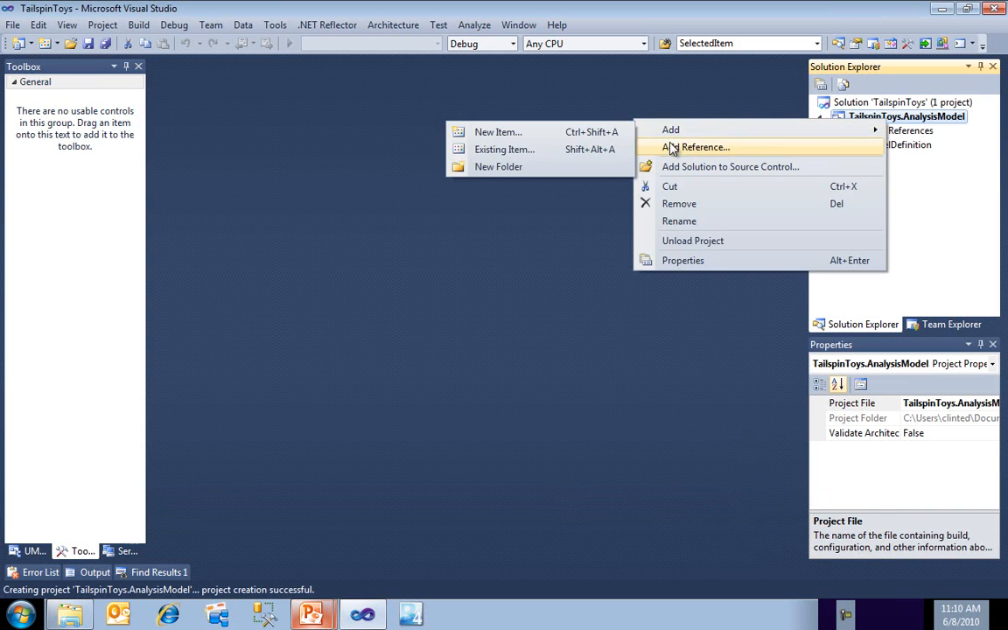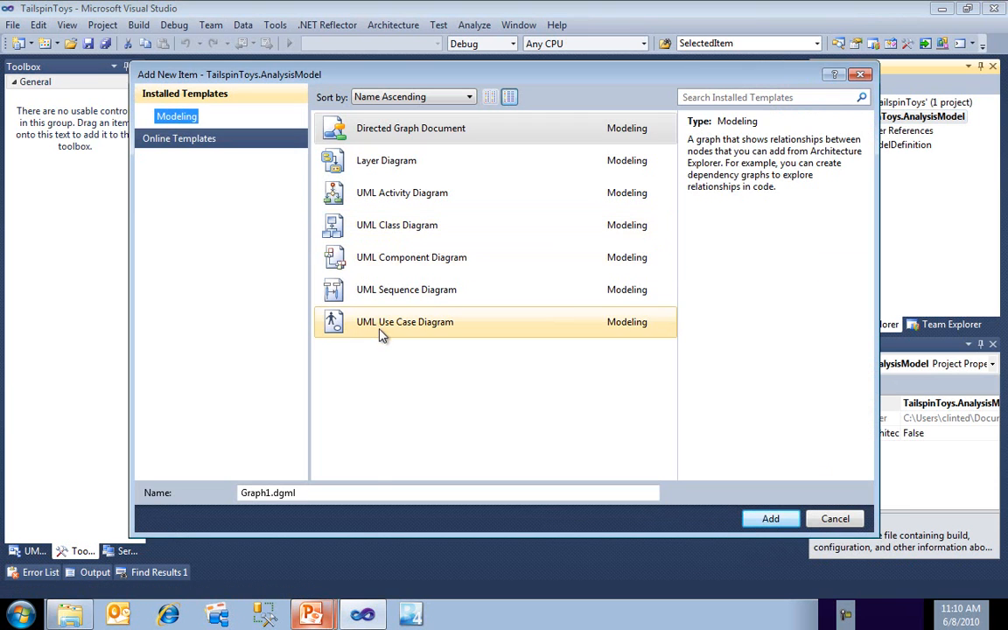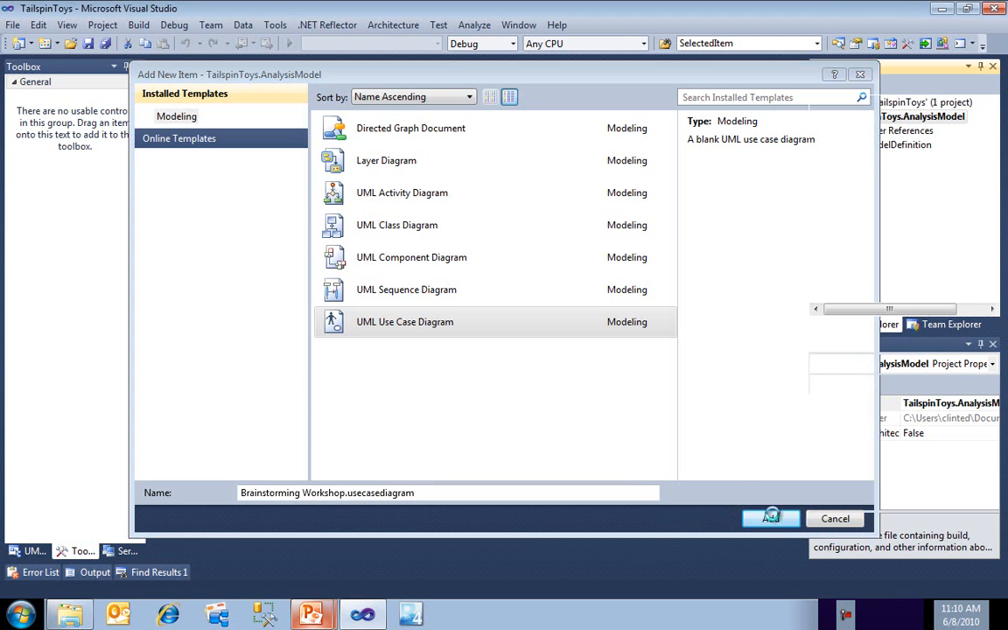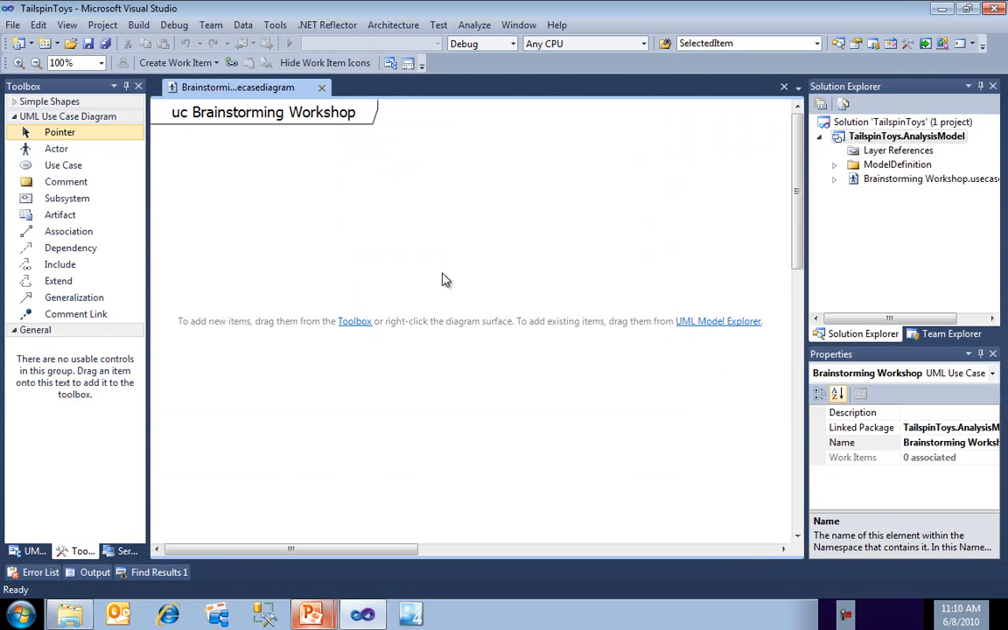All right, let's create our first diagram. We're going to create a UML use case diagram as the basis for our brainstorming exercise. We'll call it Brainstorming Workshop. There we go. All right, now we can see over here on the side I've got my tool palette with some use case tools available to us. We've got a nice blank drawing surface, and we've got our project and properties.